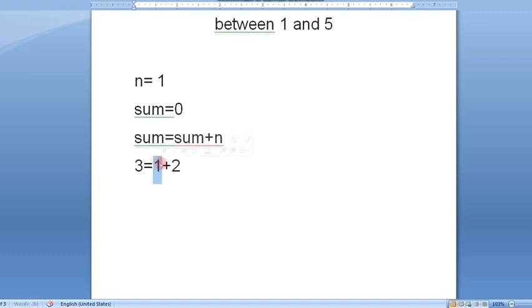Next time what will happen? 3 plus the next value, 3. So what is 3 plus 3? 6. So the next value of sum becomes 6. Next time 6 will get added with whom? The next value, 4. So what is 6 plus 4? 10. So 10 will get stored here.